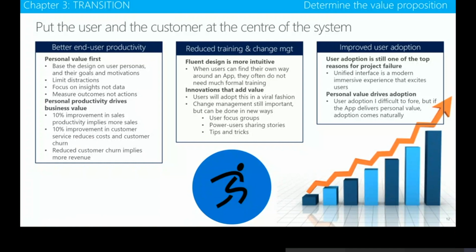If I'm 10% productive and I'm in sales, I should sell 10% more. If I'm 10% more productive in customer service, I should see a reduction of cost and a reduction of customer churn. And customer churn in itself, if I reduce that, it implies there's more revenue staying in the organization. So we really want to get out and get the story behind the business value.